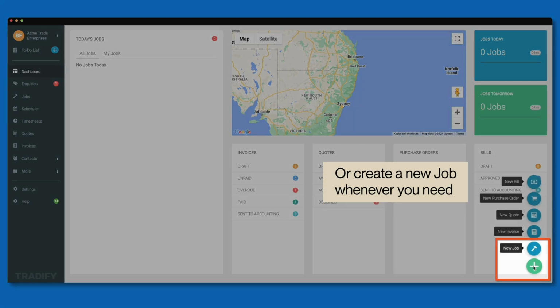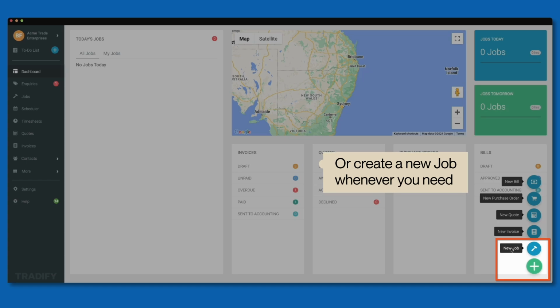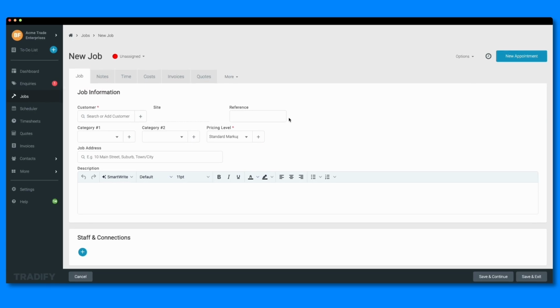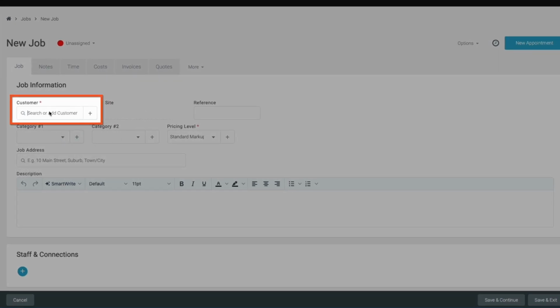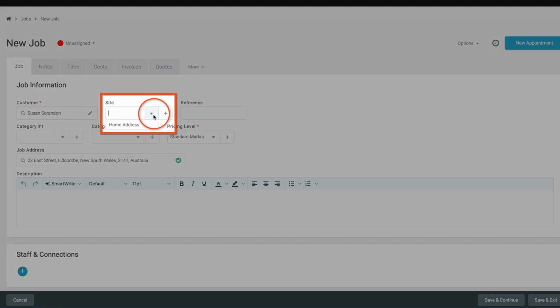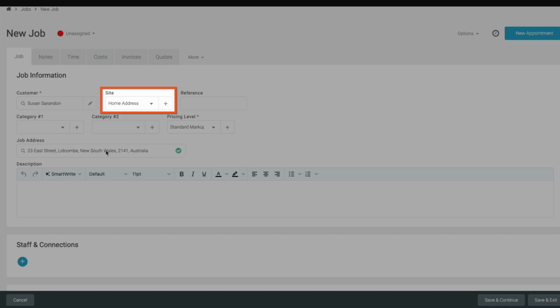Or create a job from scratch using the plus button on your dashboard or the new job button on your jobs page. Start by adding your customer. If you've already set up existing customers, search for their name or add a new customer by selecting the plus button to the right. Once you've added your customer, you can also add the job location. If you already have an address or site details saved against your customer profile, this will automatically populate. Otherwise, you can add this manually.